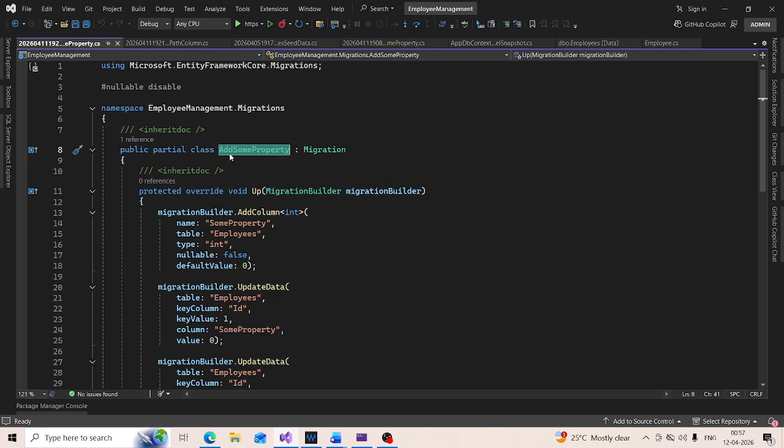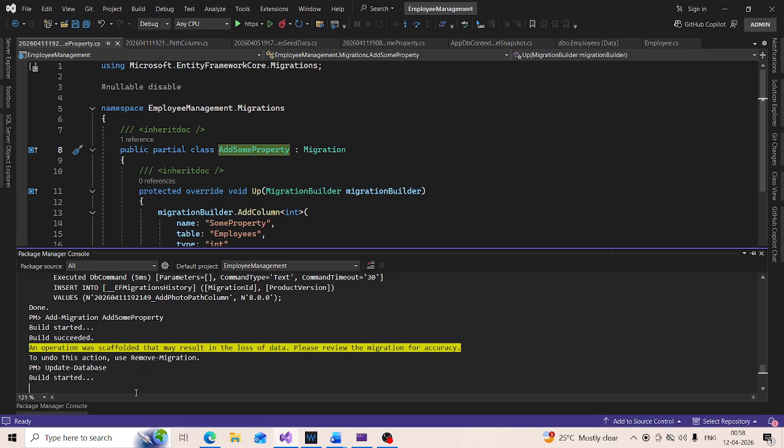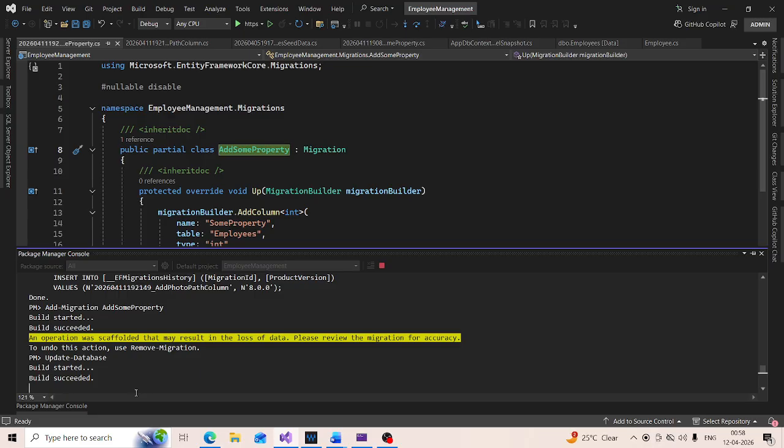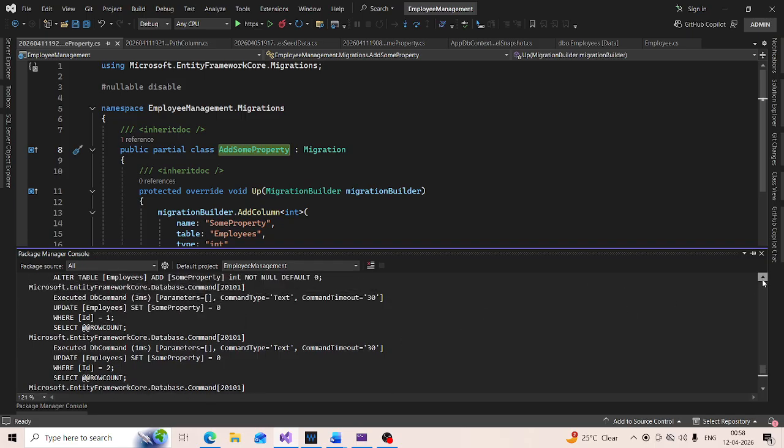Let's apply this migration also to the database by executing update database command. Migration applied.